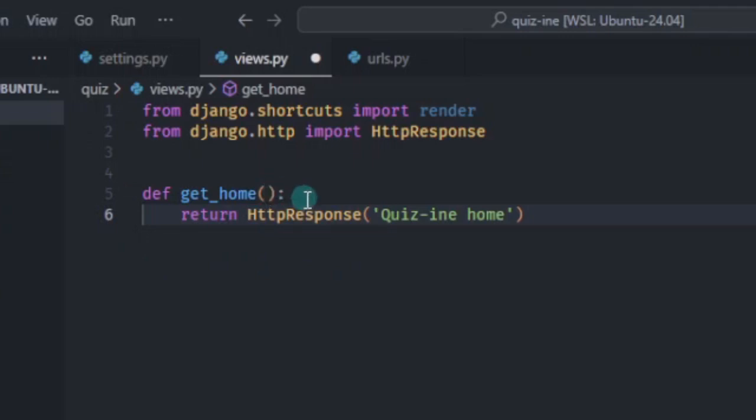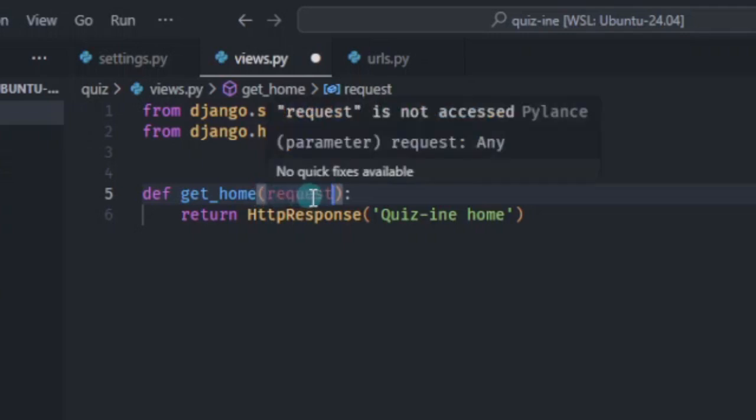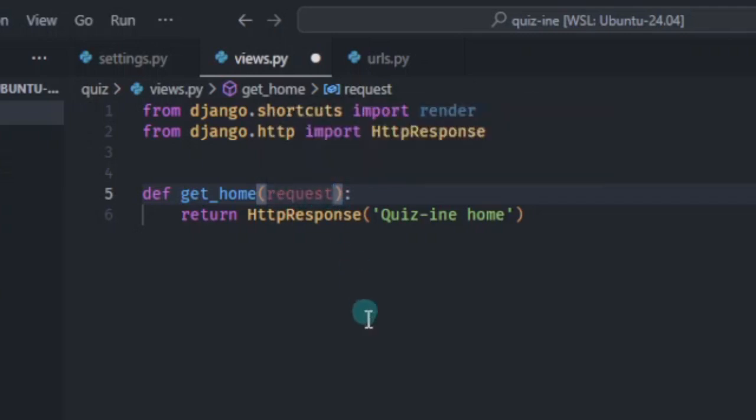Well, in Django, there is something called a request object that is created as soon as a user makes an HTTP request. Now, this request object actually stores all the details of the user's request and is passed as the first argument to your view. So I'm just going to pass it right here, request. Now, this could be called anything, it just has to be the first parameter. But by convention, and it is best practice, you call it request.